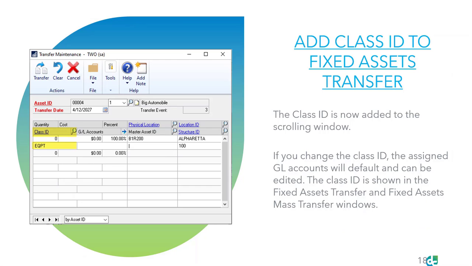Switching gears now into fixed assets, we have a new feature that's available when we're using the transfer for a fixed asset. What the change is, as you can see highlighted on the screen here, is that we now have the class ID available for that transfer process. So basically, we can take advantage of transferring the asset into a different class and having it roll down like the account changes that would be applicable for that.